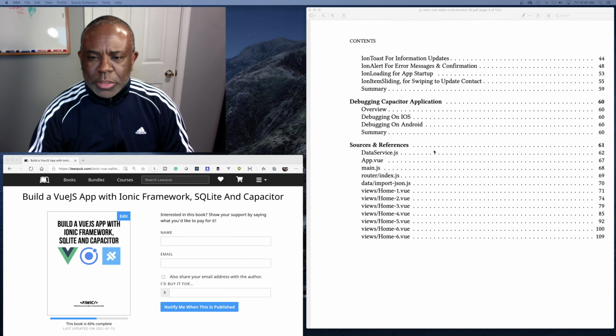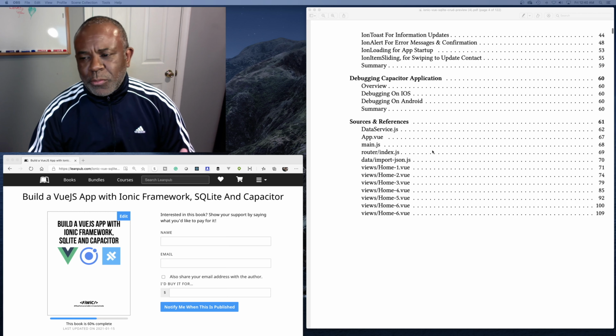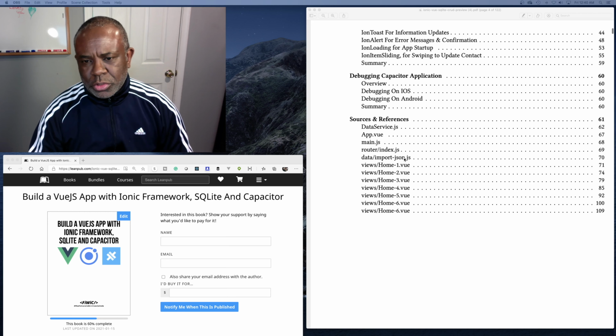Then moving on, we go a little bit deeper into live reload and debugging your app on iOS and Android. And then we have, as you can see, all the full source code.